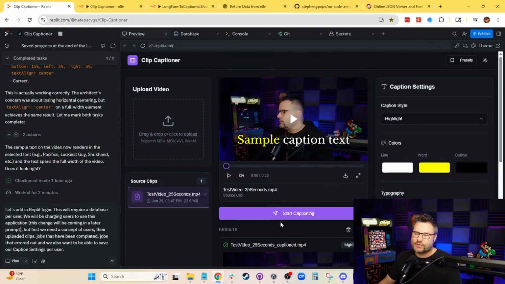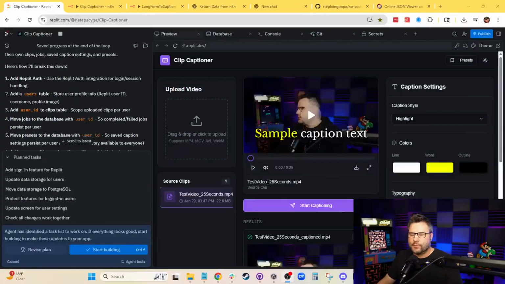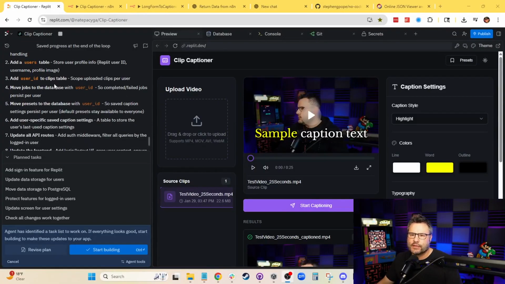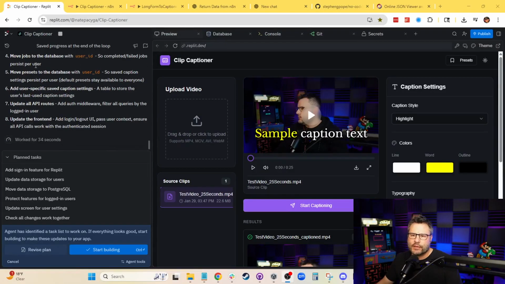Do you have to go that much into detail? Probably not, but I like to be as explicit as possible when I'm working with AI. Put in that request to the plan mode, and it came up with a really good plan. It's going to add in Replit auth, add a users table, user ID to the clips table, move jobs to the database, user ID, and move presets, because we want to have presets for our caption settings, because of course you'd want to do that.